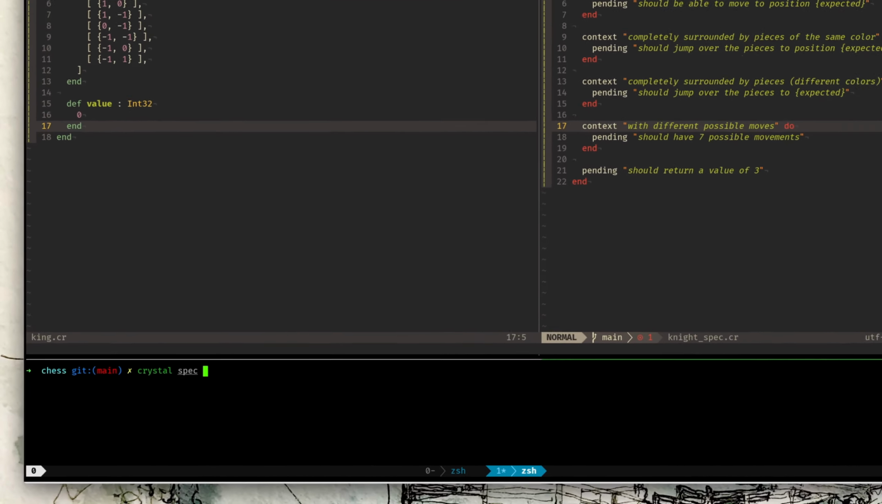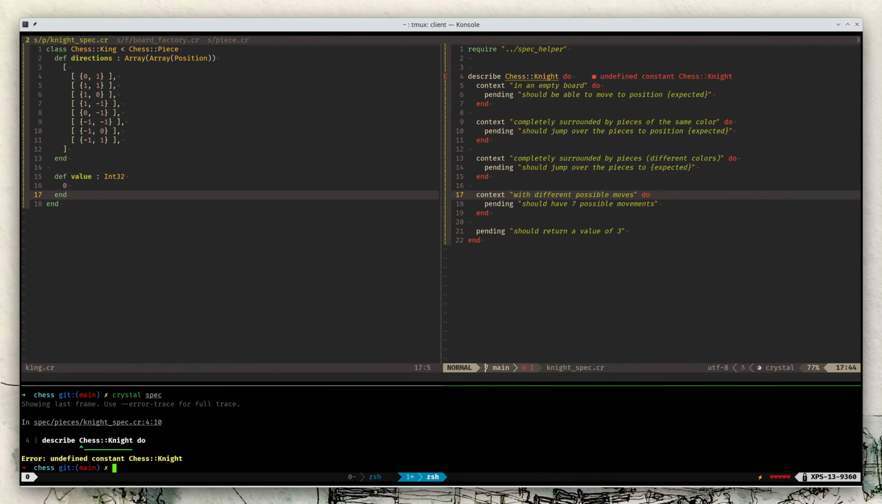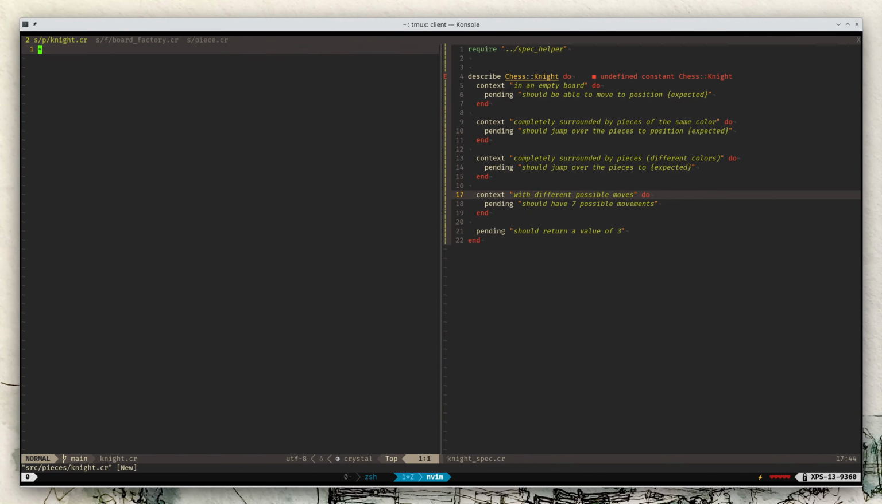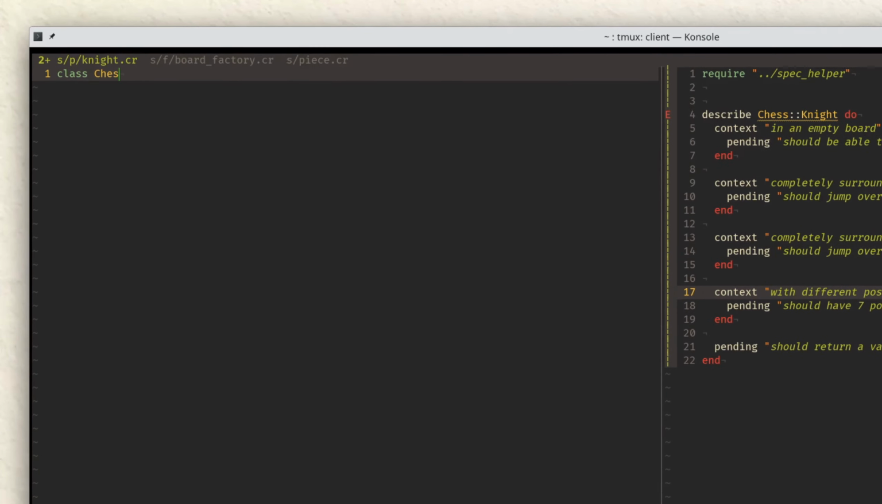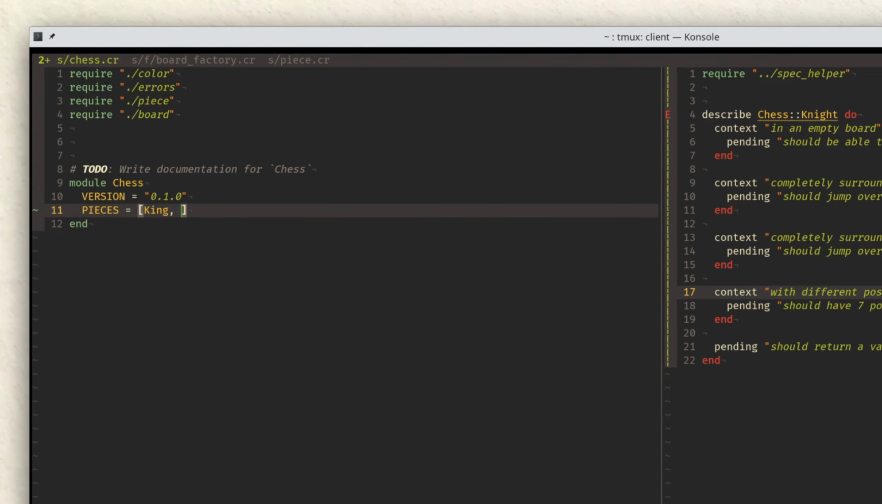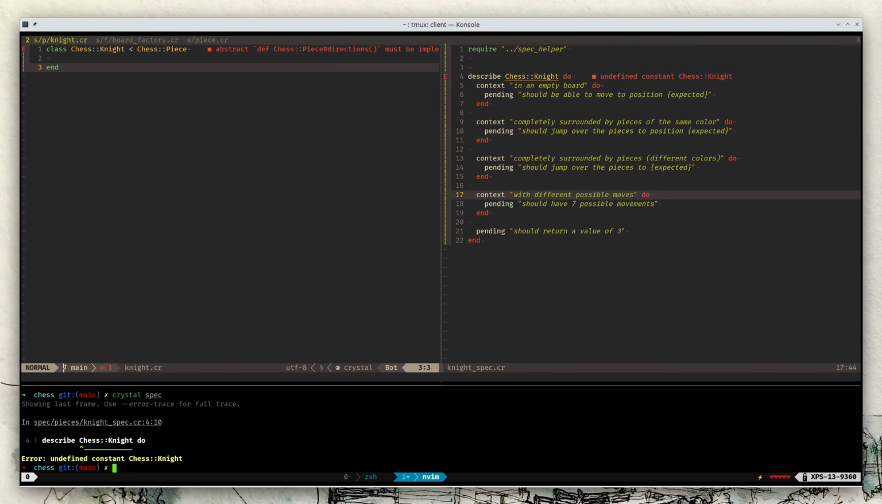Okay. If we run the tests, we get an error because we didn't create a knight class. So let's create a new class which inherits from piece. Chess knight inherits from chess piece. And don't forget to put the new class in the pieces constant in the main module.